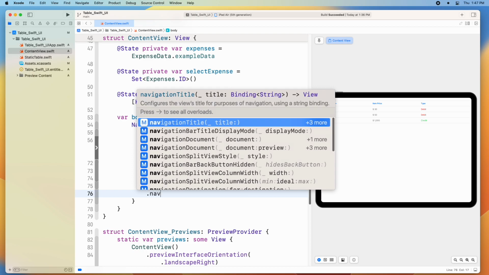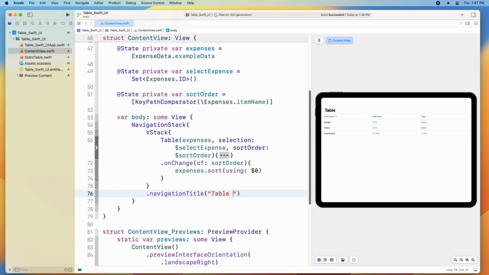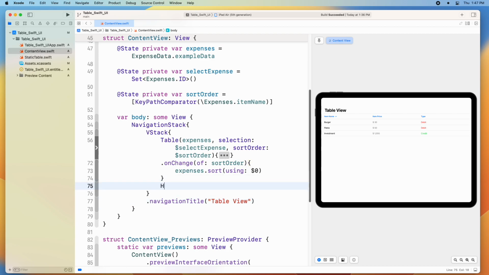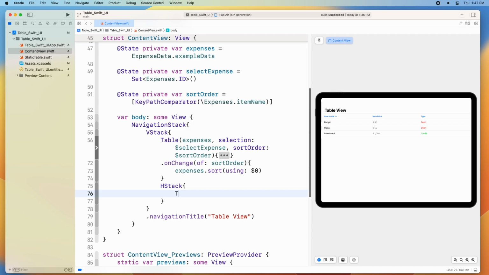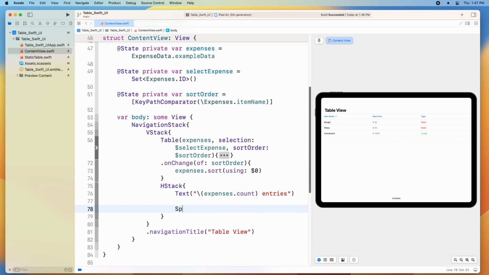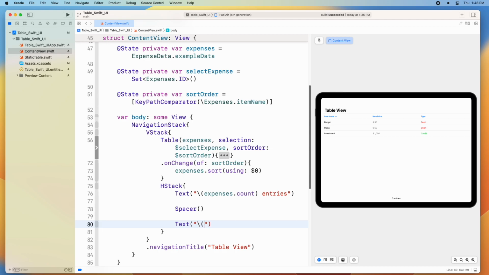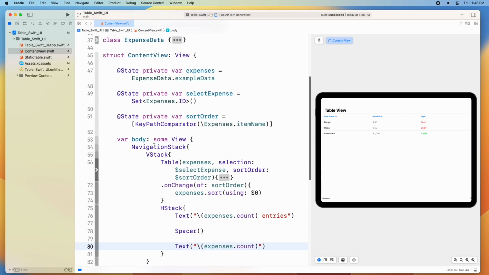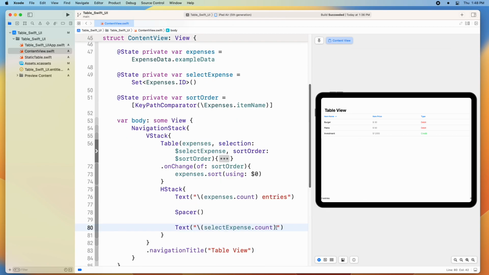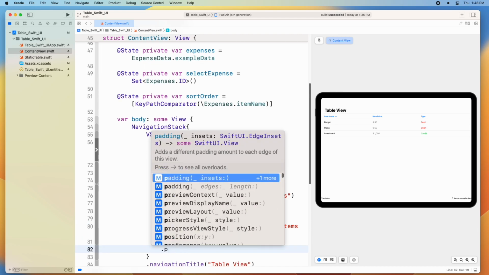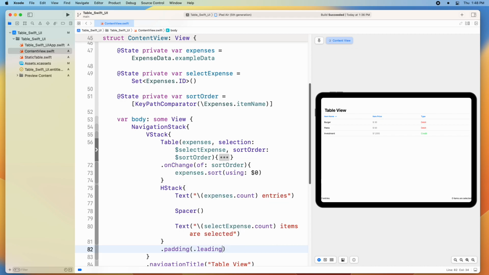Add a navigationTitle modifier and add Table View as the title. Below the Table closure, add an HStack. Then add a Text view to show the total number of entries inside the expenses array, and add another Text view to show how many items are selected by the user. Add some padding to the HStack.